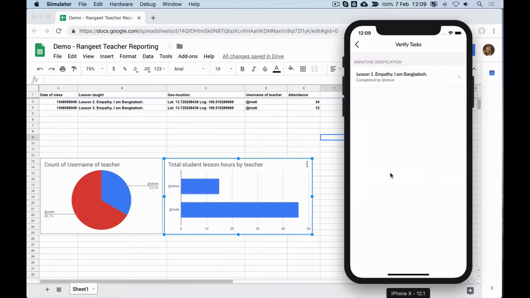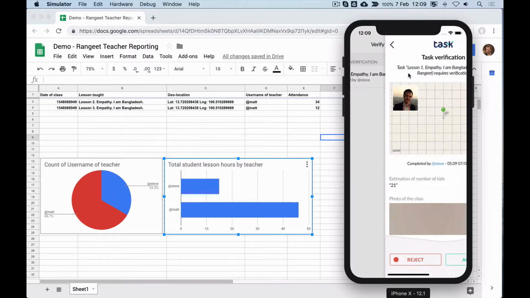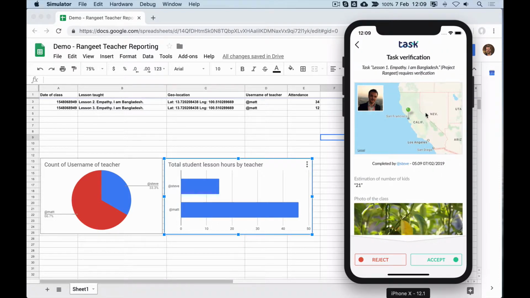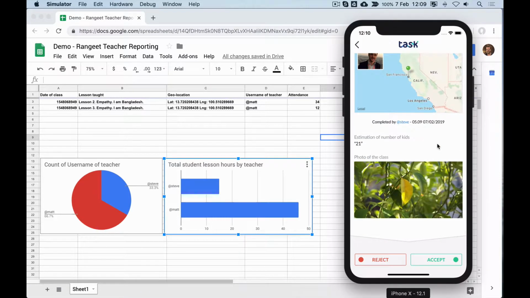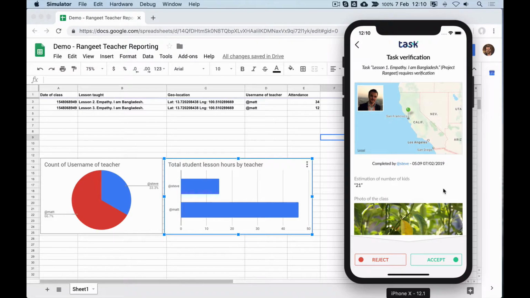When I click through here, I can see awaiting verification. It's completed by Steve. The lesson, empathy, I'm Bangladesh, and I click through here. In here, we now have all the information I need to verify it. I can see a picture of Steve, the date it was done. I've got the location. It seems that I'm in San Francisco, which is just the default for the iOS simulators.